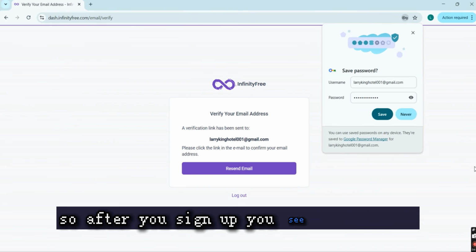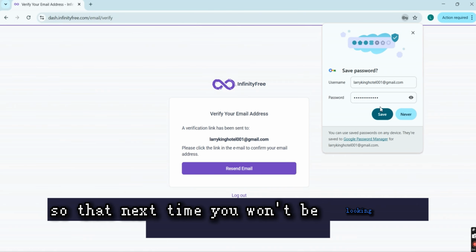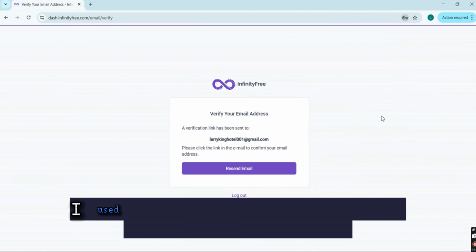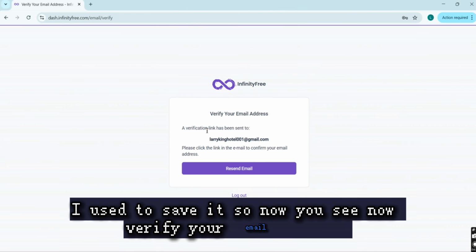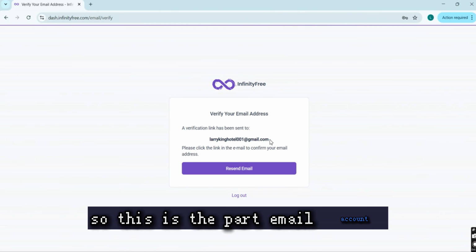After you sign up, you see the message. You can decide to save your password, so that next time you won't be looking for your password again. Just save it. So now you see, verify your email address. A verification link has been sent to Larry King Hotel 01. So this is the email account.